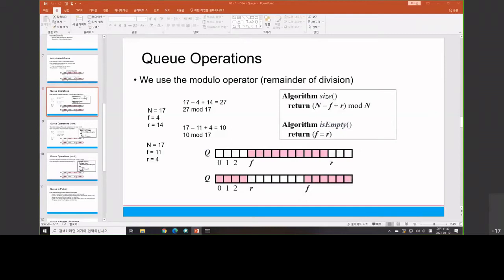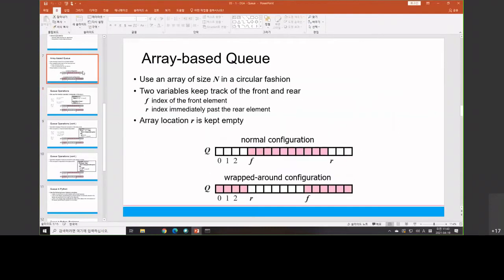How to do the queue operation, and we learn about the array-based queue. In the array-based queue, we know about the normal configuration. The normal configuration means whenever we remove one item in the front, then the front will change, so the variable f will change according to the index number. Okay? And then we can have the wrap around configuration.